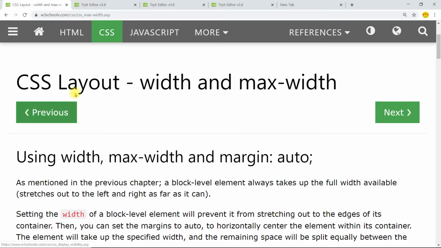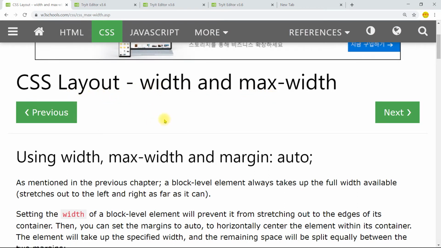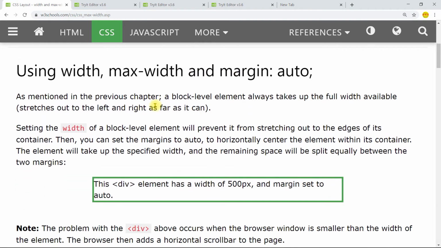Okay, we are still learning about the CSS layout, and this is related to the layout property. We learned about this max-width already, but it is repeating again because this is another category about that. This one is explained again, and margin auto we also learned previously, but we are learning it again here.